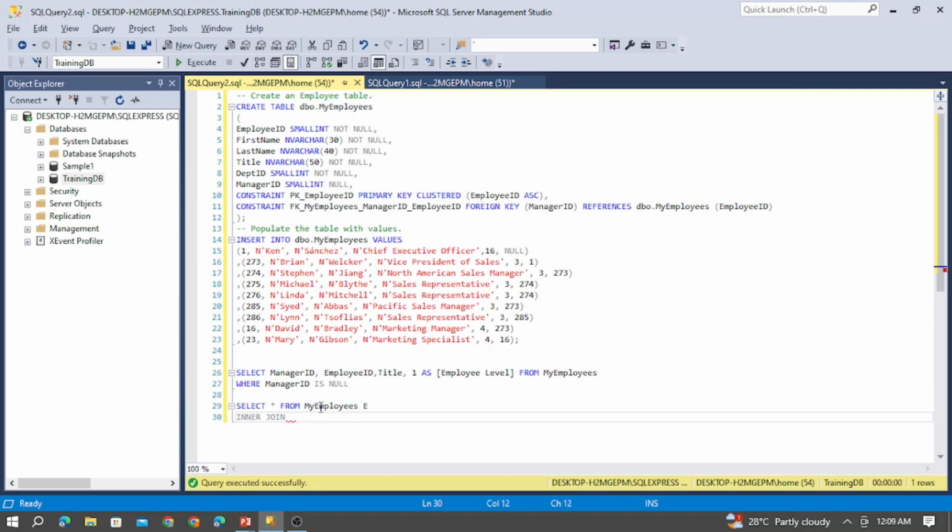with a CTE. So let me enclose all these queries inside a CTE. Let me provide this as DirectReports, and let me provide this as. So in this DirectReports I need the manager ID, employee ID, the title and the employee level. So this is what I need.